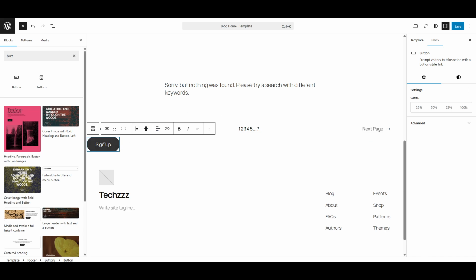After you're happy with the look and placement, your button is ready to go. You've just added a fully functional, customizable button using only WordPress's native tools.